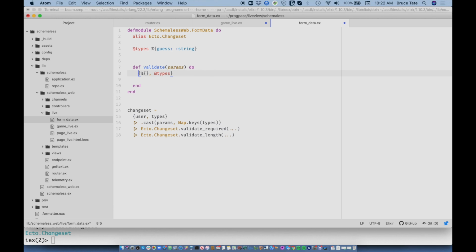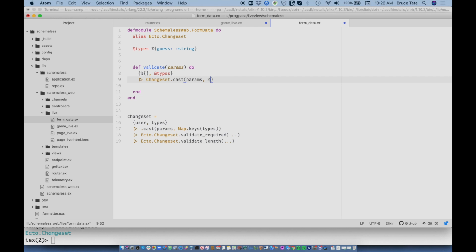Right, so we could pipe this much to our Changeset.cast, and this is going to ask us to validate the params, but it's going to need the types, which I can specify just like that. I'm going to say Map.keys for the types. All this is going to return is just guess, but I'm going to leave the code structure like this so that in case I change my types, I'm also okay as the changeset grows.